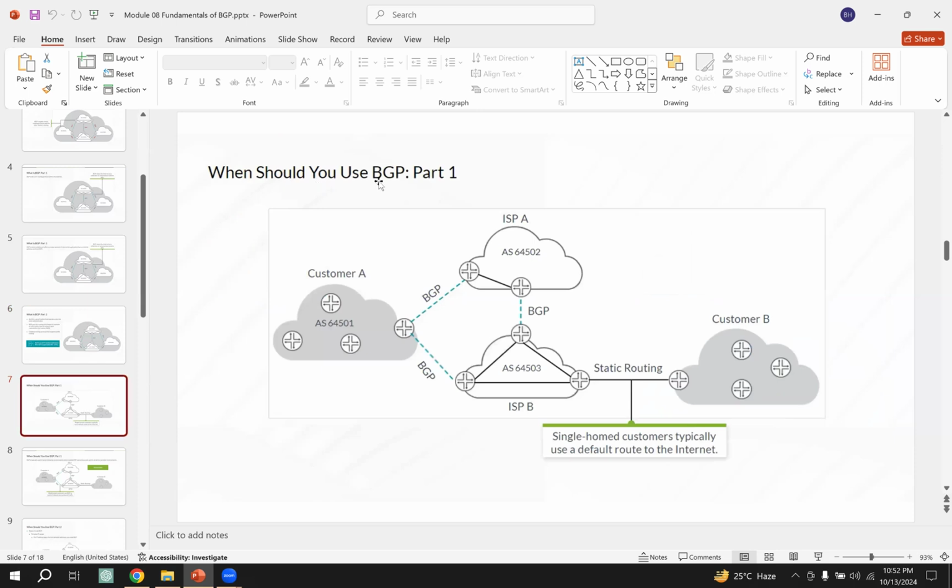Why should you use BGP? See here, one customer is connected to one service provider. That is a single connection. In that case, BGP is a better option, but you can also use static routing here. This connectivity is called single-homed.